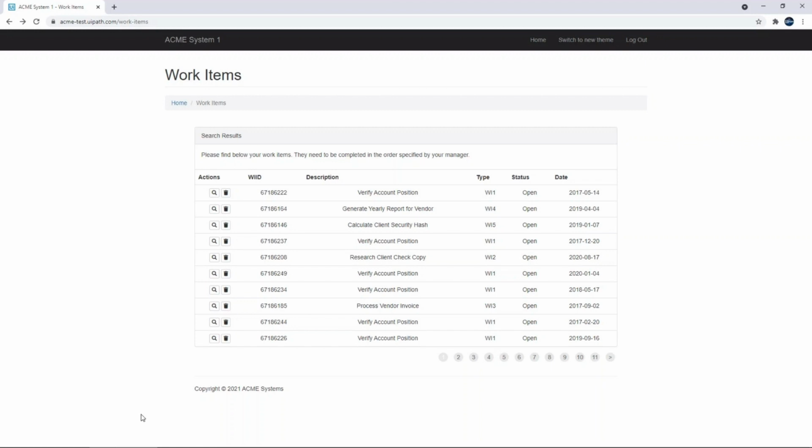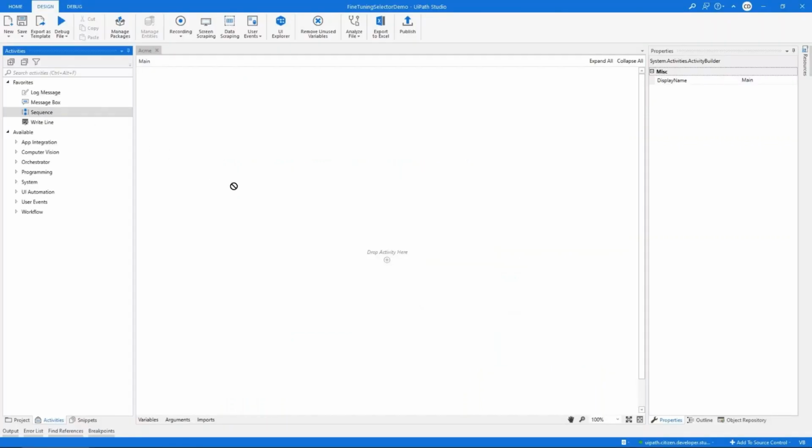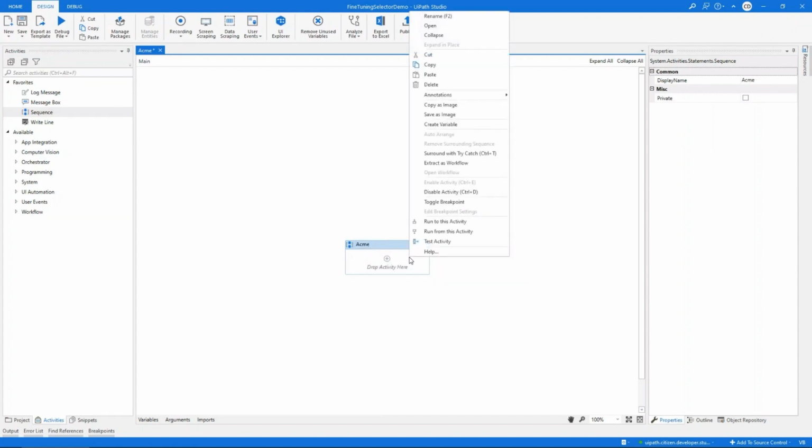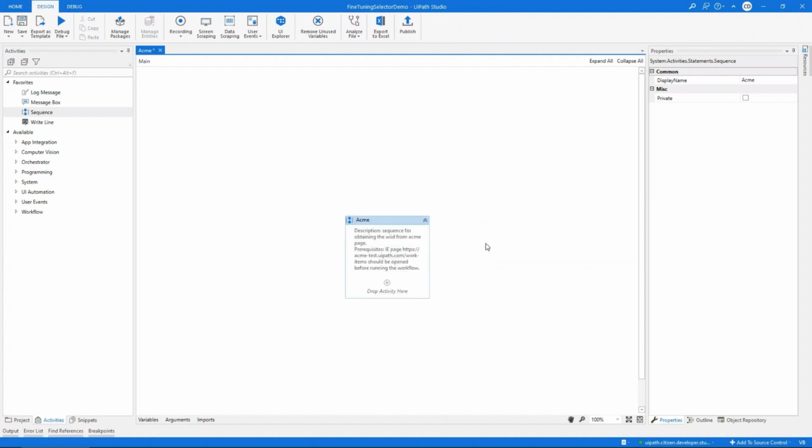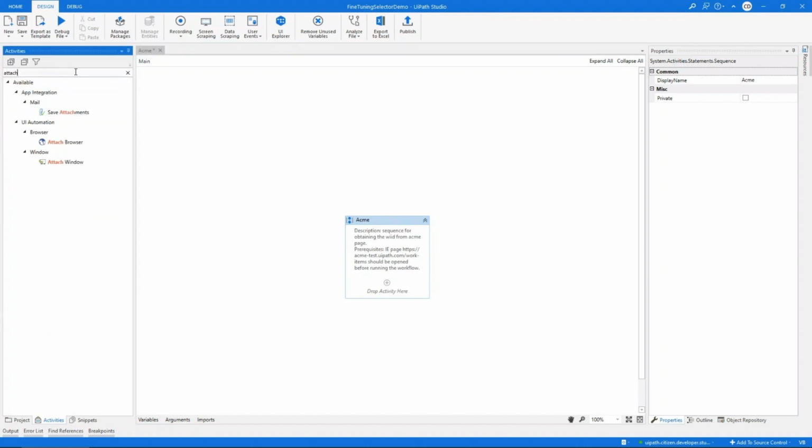We'll start this new project by adding a sequence to the designer panel. We'll change the name and add a description to make sure that the purpose of the workflow is clear from the very beginning. Obtaining the work item IDs from the Acme webpage. The selectors that we generated in the previous parts of the video were partial because we used the attach window activity. Now we'll continue working with partial selectors, but we'll use attach browser instead.